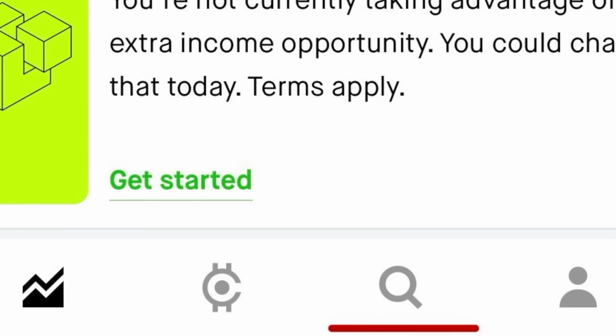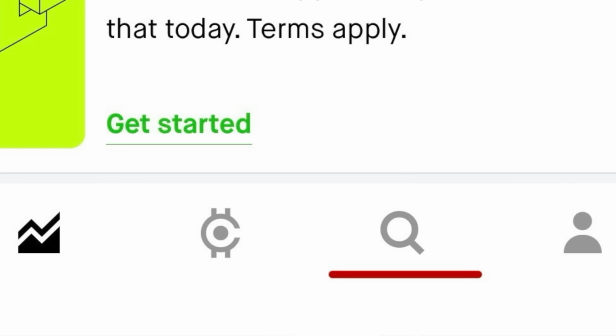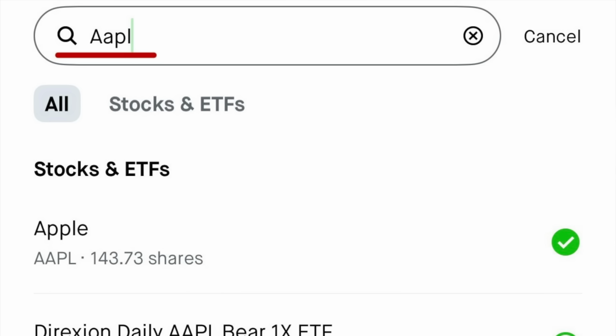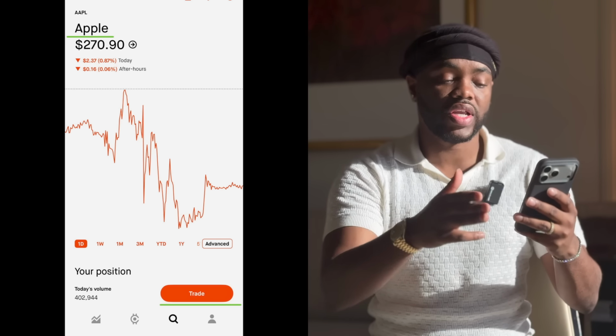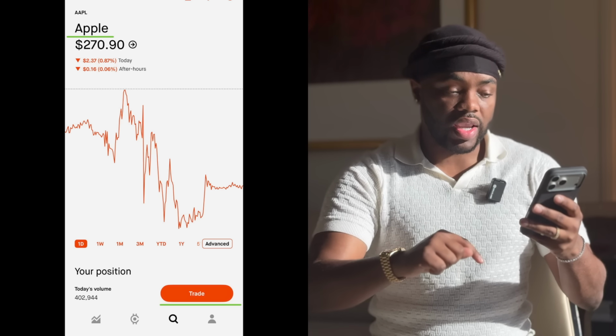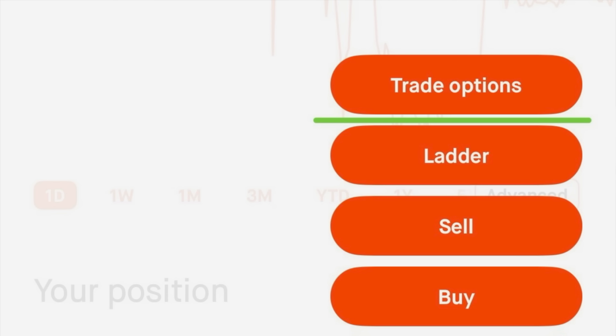So here's our example. You open the Robinhood app, and on the bottom, we're going to click on the magnifying glass, and then we're going to look for a stock. We pick Apple. It has a ticker symbol or a little tag that helps us to find it. It's AAPL. We click on Apple, and we can see the Apple share price. The Apple share price is currently $270. We're gonna click trade, and that opens up a list. We're gonna click trade options.